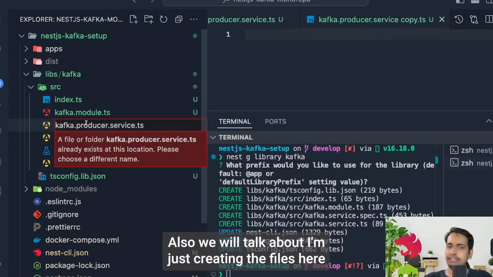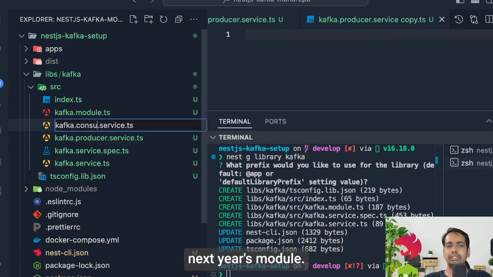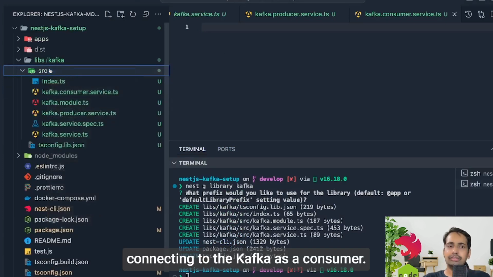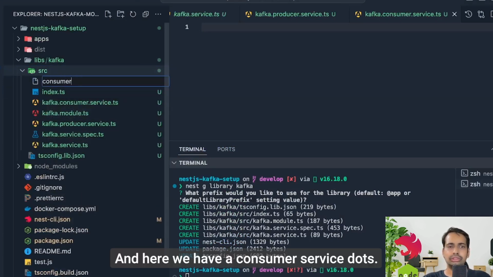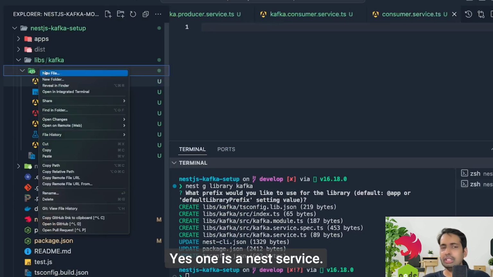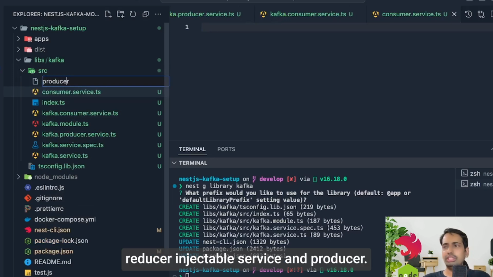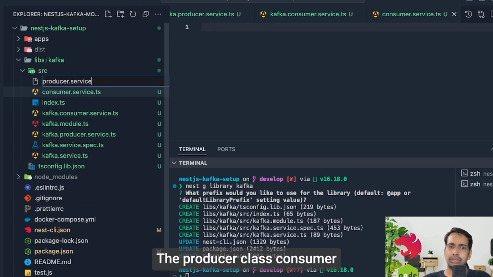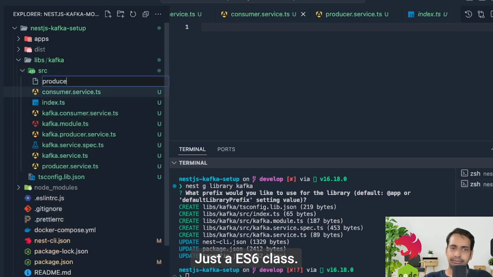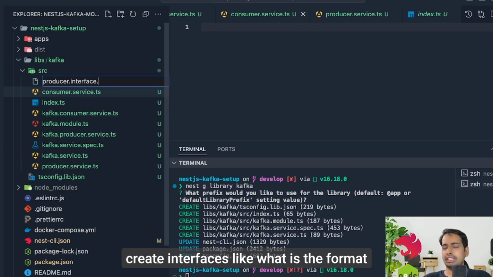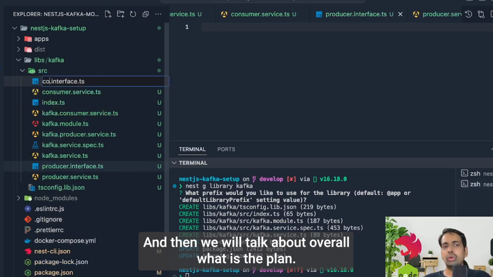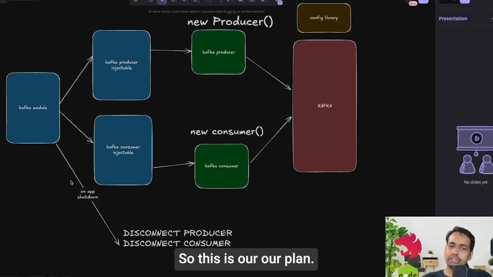I'm just creating the files here because this is going to be a Nest.js module. The consumer is responsible for connecting to Kafka as a consumer. Here we have a consumer service.ts, and then there is a producer service.ts. One is a Nest.js service, one is just a simple class: a producer injectable service and a producer class, a consumer injectable class, and a consumer which is just an ES6 class. Then we create interfaces for the format of the payload, a producer interface and a consumer interface, and then we'll talk about the overall plan. So this is our plan.